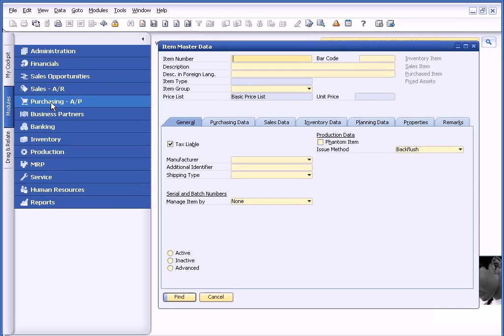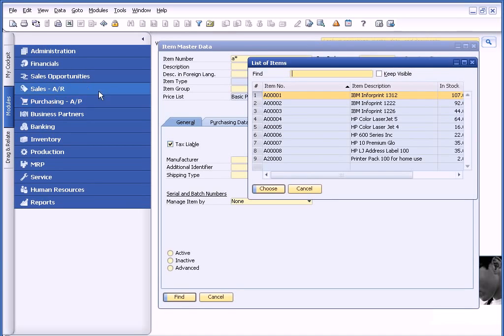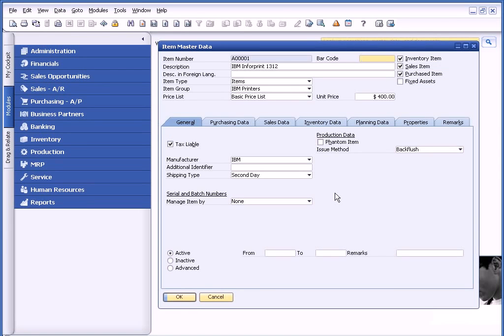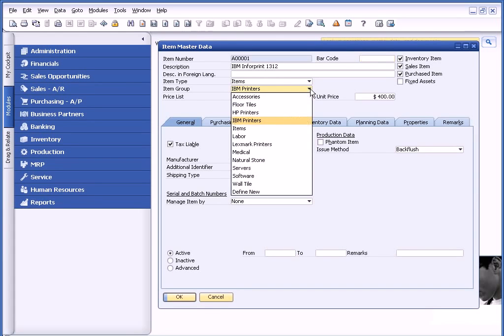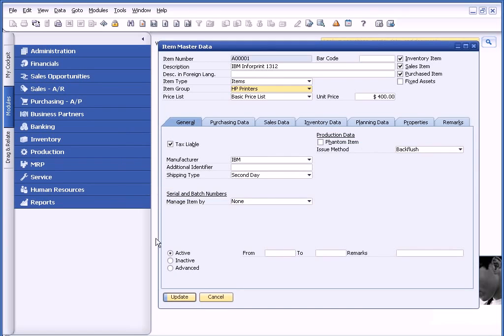Another thing people like to look at within Business One is the change log. So again, I'm going to call up my item master here and call up a particular item. And oftentimes people are making changes to documents or to master records, and we want to be able to track that change. In this case, I'm going to change this from IBM printers to, we'll just call it HP printer. And go ahead and update.